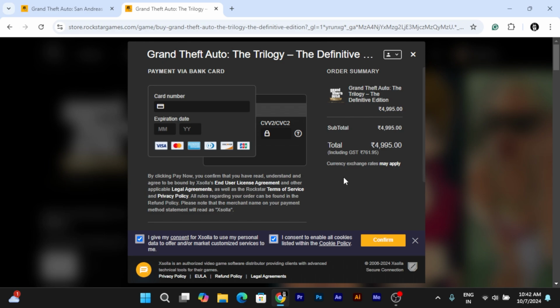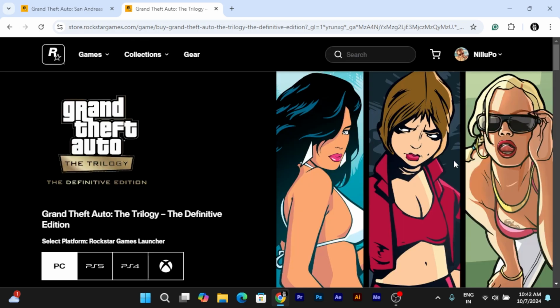Basically Rockstar will redirect you to download another software which is called Social Club, and then you will be able to play these games on your Windows computer. So basically this is how you play GTA San Andreas on your computer.